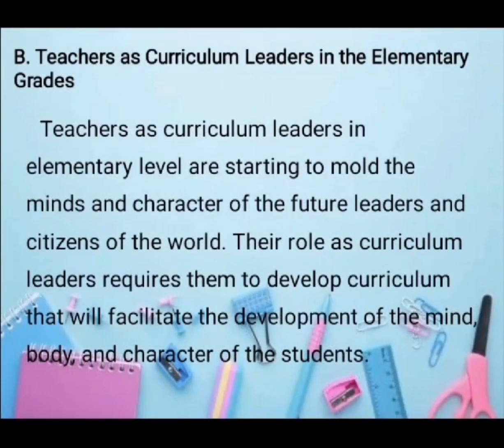Letter B is teachers as curriculum leaders in the elementary grades. Teachers as curriculum leaders at the elementary level are starting to mold the minds and character of the future leaders and citizens of the world. Their role as curriculum leaders requires them to develop curriculum that will facilitate the development of the mind, body, and character of the student. In this curriculum, the role of the teacher is to help students develop an engaged relationship with content. In elementary grades, it is also to explore developing their knowledge, skills, and talents and discover their critical thinking skills.